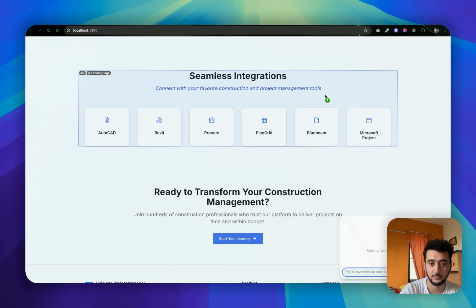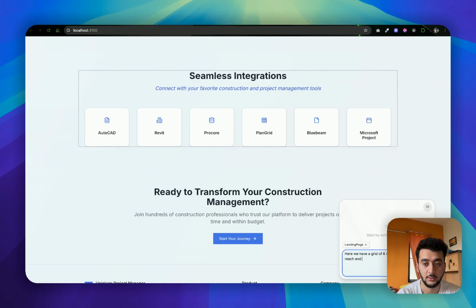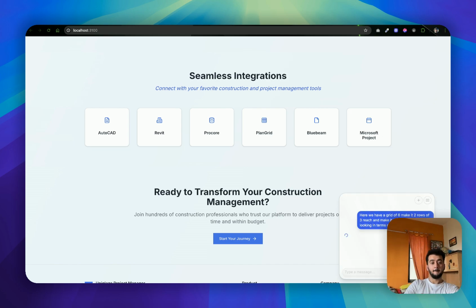boom, new chat, and I will select it. Here we have a grid of 1 2 3 4 5 6. Make it 2 rows of 3 each, and make it a bit more attractive looking in terms of UI. So that's how I basically use it.